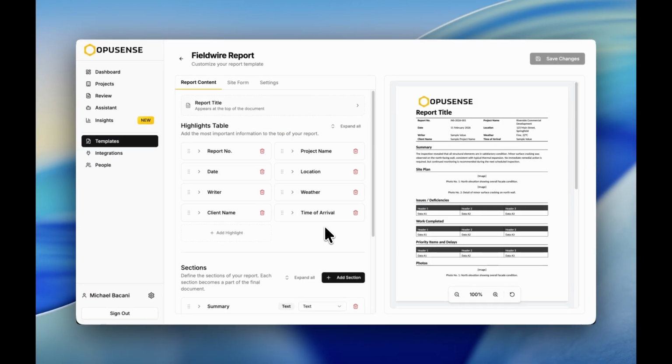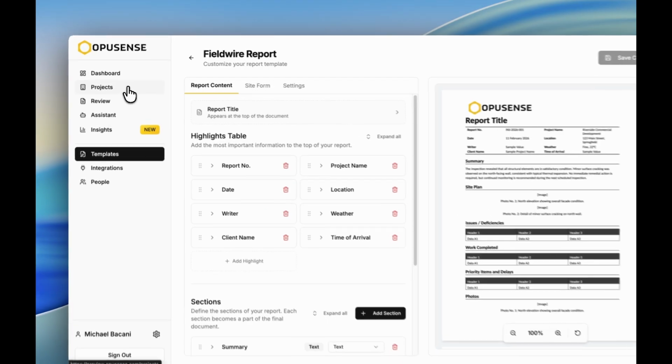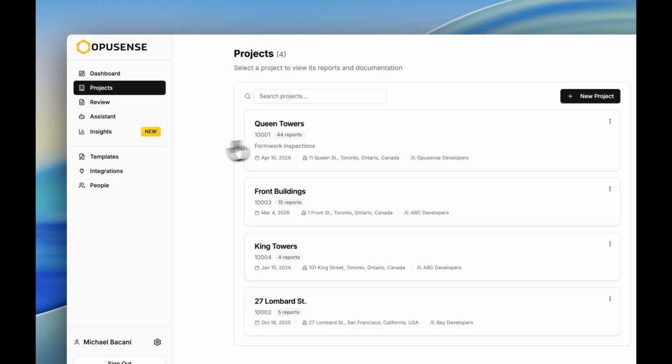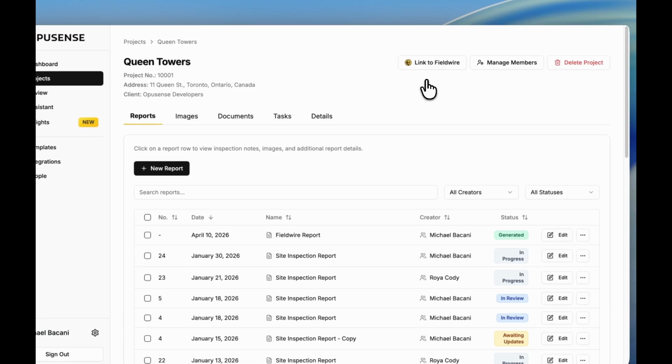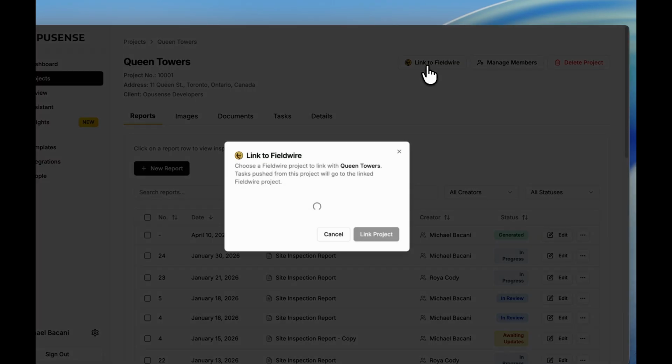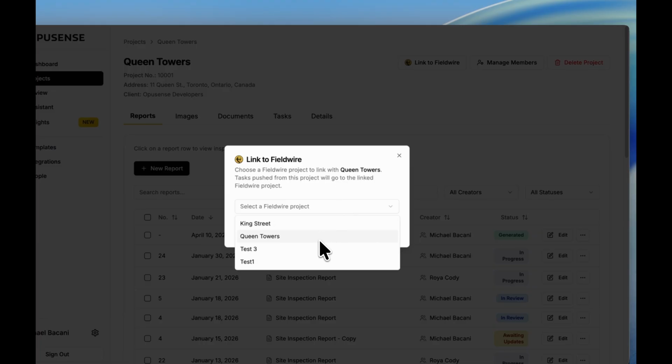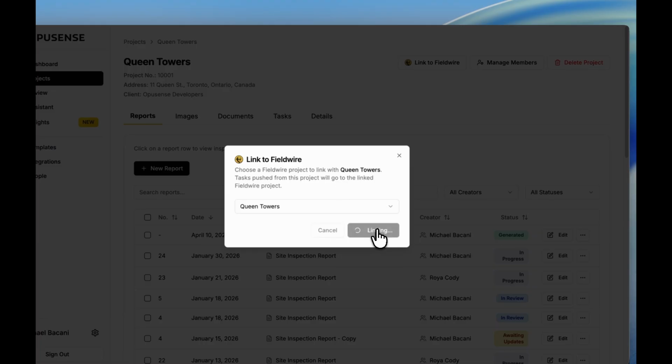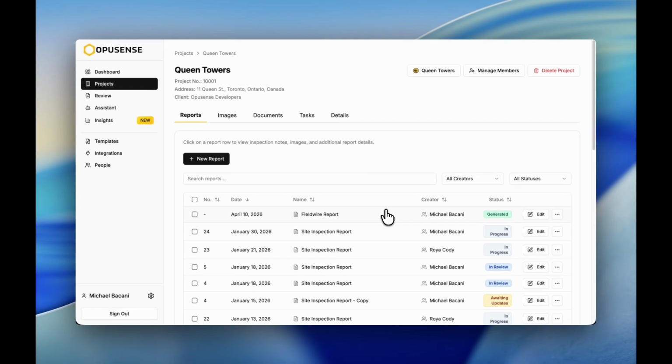Now let's link a project in Opusense to a project in Fieldwire by going to the Projects page. Let's connect Queen Towers to the Queen Towers project in Fieldwire. What this linking does is that it links the tasks and any other information from your Fieldwire project so that your report can reference that information. Now you're ready to create reports and keep track of your tasks.